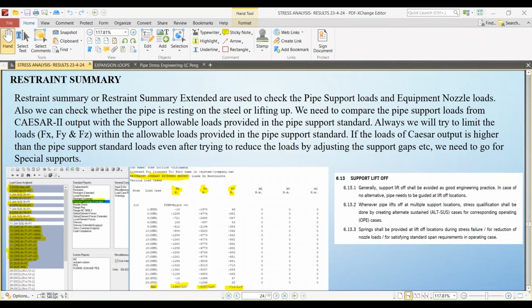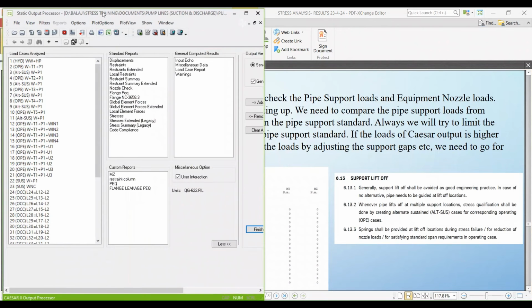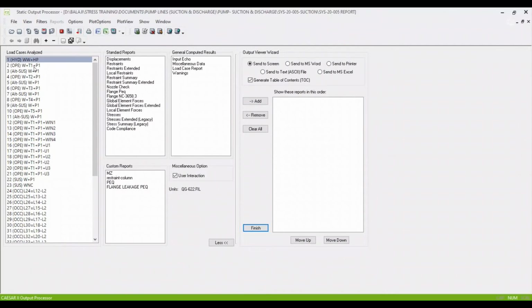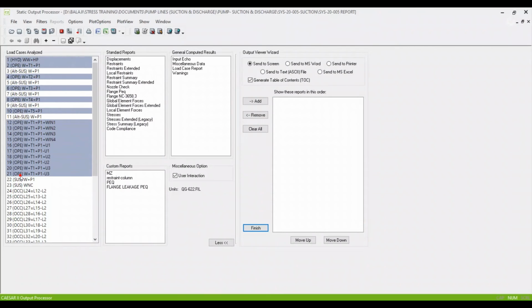This restraint summary will show what is restraint, that is supports only. So for restraint summary, you need to select hydro, operating, all OPE cases. Don't select all sustain for this. Then consider all OPE cases and then sustain. So these are the cases you have to select. In some projects, the client used to mention what are all the load cases to be considered for support loads, and what are all the load cases to be considered for nozzle loads. So it will be provided in your design basis itself.